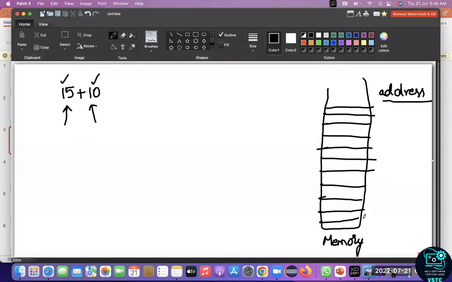So this is my memory, and each of these we call a block. So this is one memory block, a memory block like this. For each and every memory block, there will be an address. Through that address only, we will be able to access that memory block.